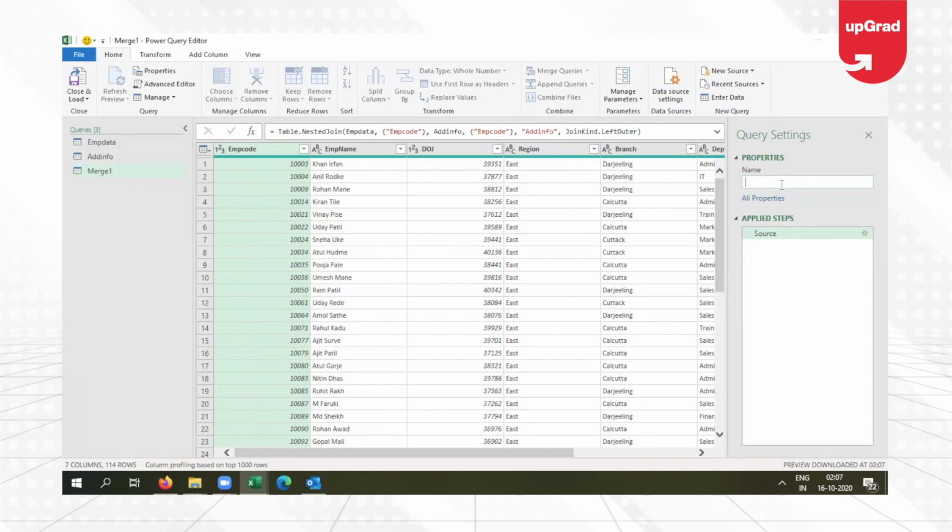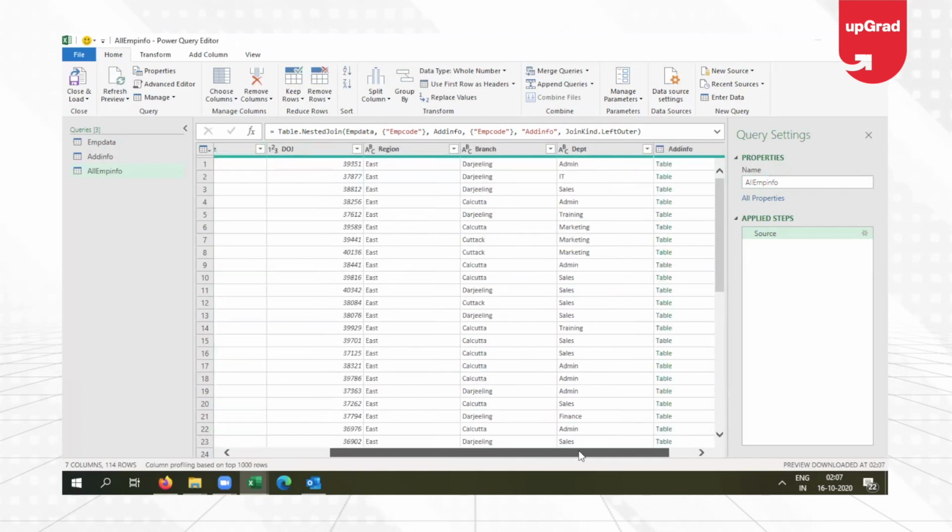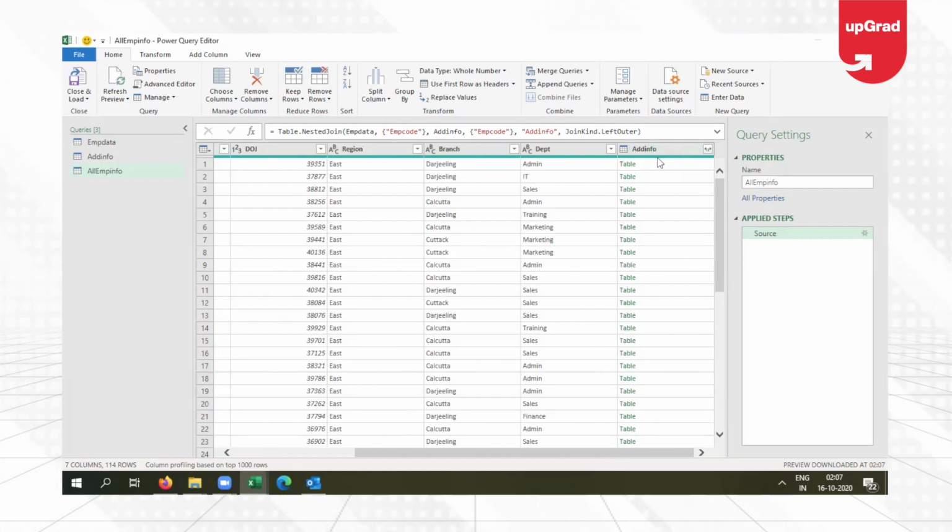Here I can say all employee info. This is the name of my new query. If I scroll to the right, you can see that the new merged query column has come here. Now, what is this column? This column is your add info query, which has been added onto this particular query. You can see two arrows going to the left and the right on this column. What does it mean? Let's see that also. If you look at the result, it says table, table, table. That means the whole table has come here.